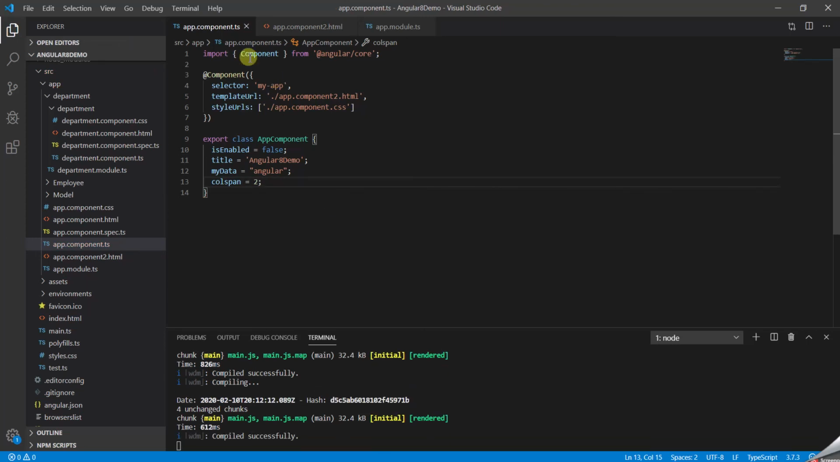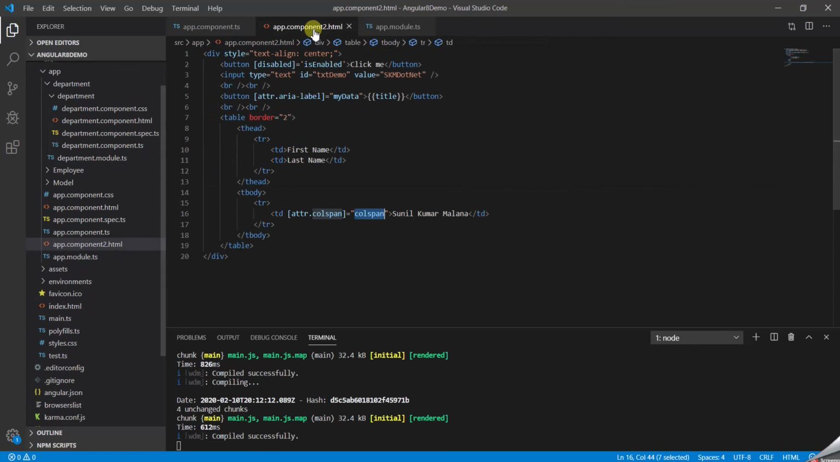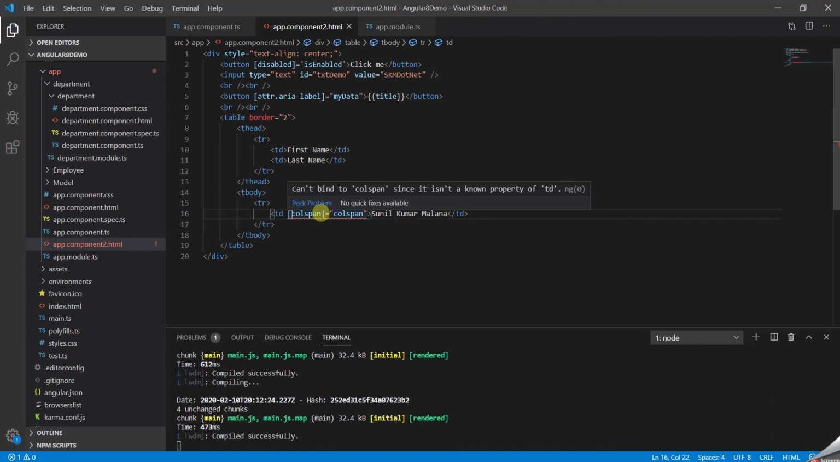So, two colspan. Now let me prove in front of you why it is always mandatory to have attribute binding. Let's just remove this part, Control X. Guys, can you see the difference? It is red: can't bind to colspan, it is an unknown property, a non-property of td. It's unknown because there is no property called colspan on this table data element itself.